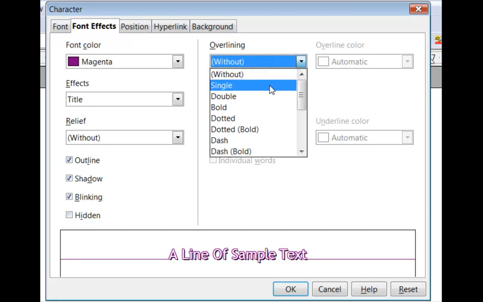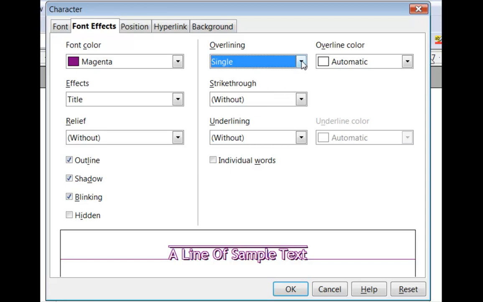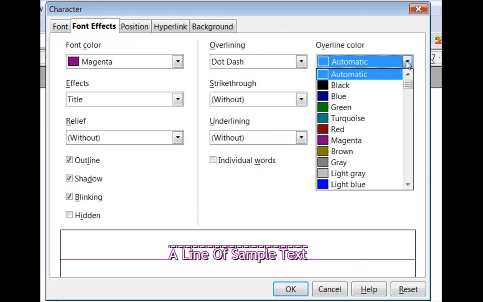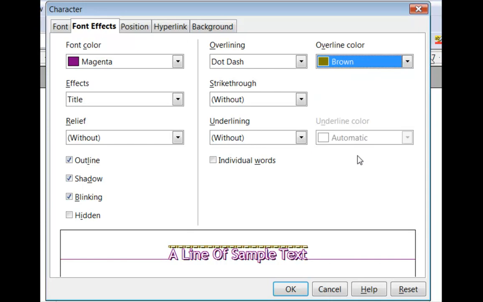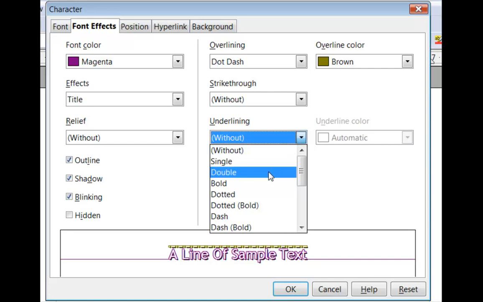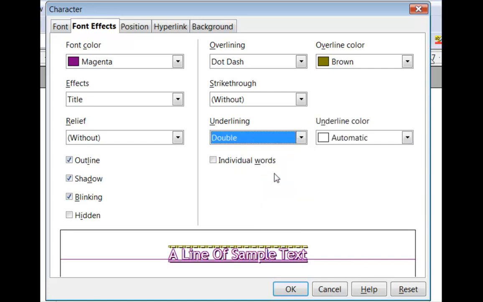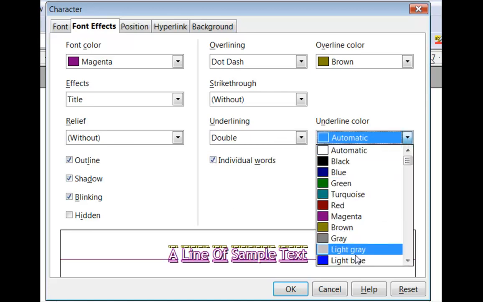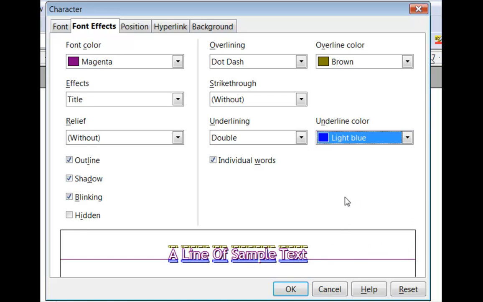Overlining puts a line above the text, and it's available in a number of formats, and you can choose a separate color for that. Underlining, of course, you're very familiar with that, and you can choose to underline only the words and not the space between them, and you can choose yet another color for the underlining. You can see the text can quite soon get quite busy in its appearance.